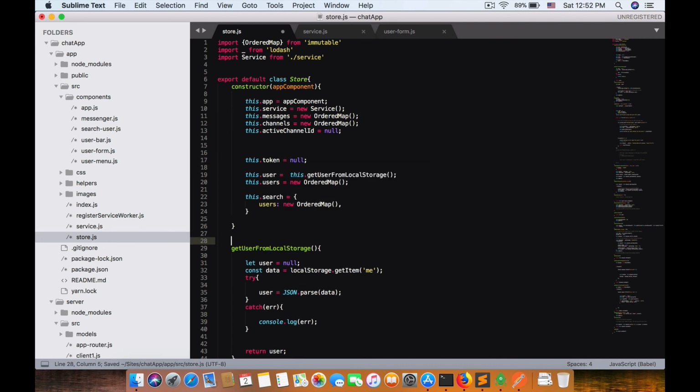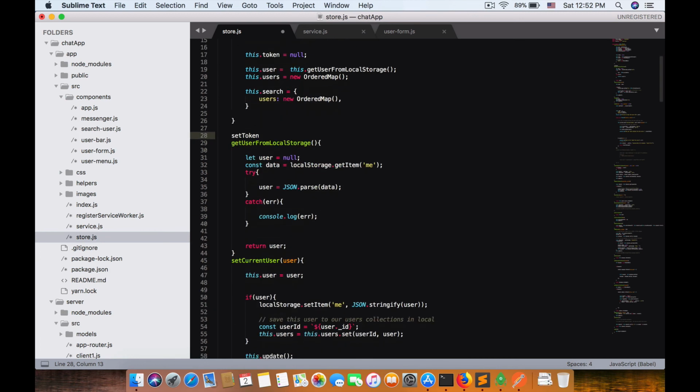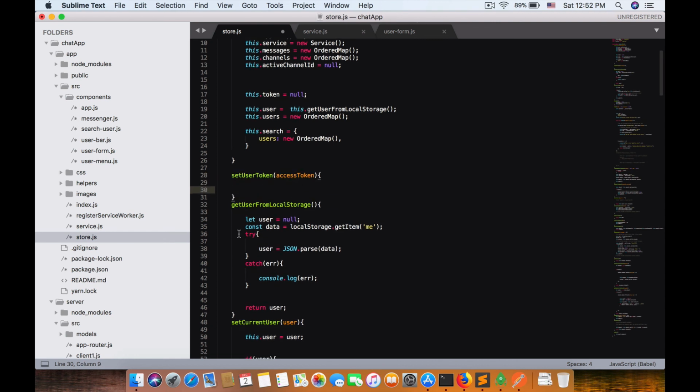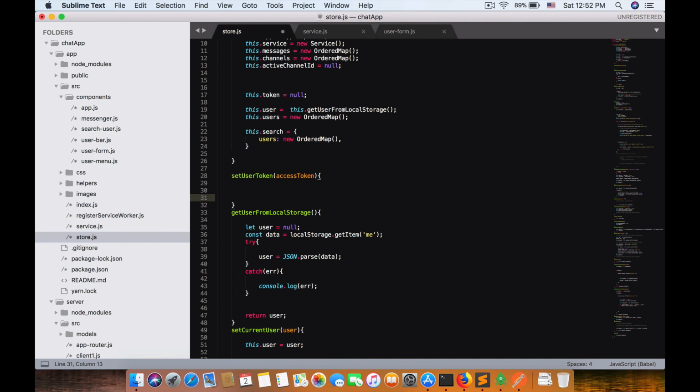So I'm going to make a new function, setUserToken. Token should be a set token, and here we need to do the same thing: this.token should be from set token.